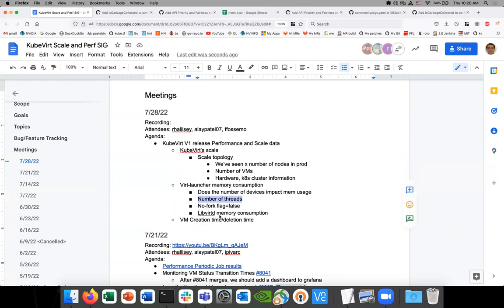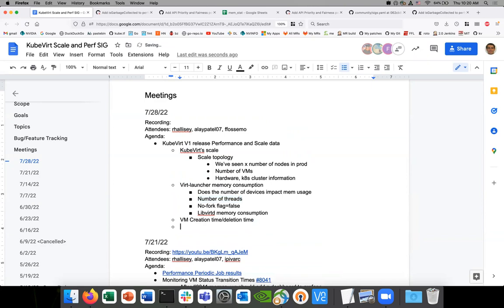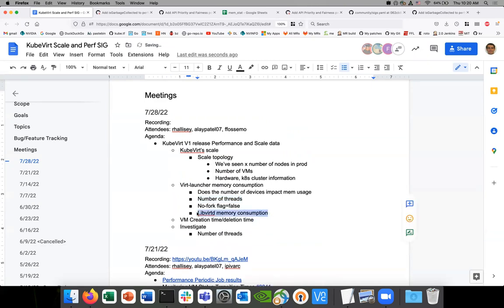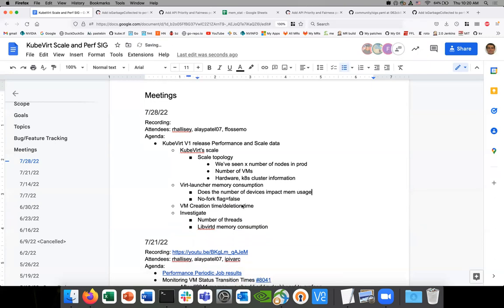Okay, we've got to think about these two. I'm going to pull them out for now though. We need to investigate these two because I don't think we can include them just yet. We need to see how they relate to effects for launcher memory. So we need to understand that before we can add these as context.